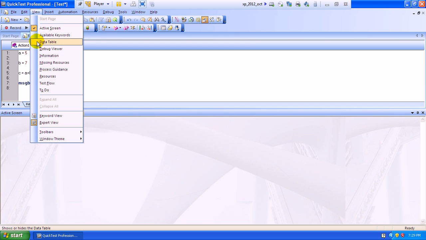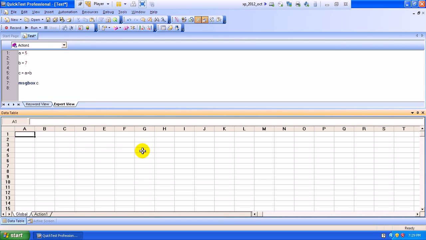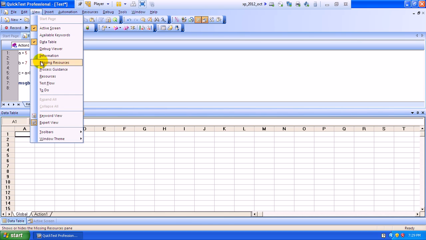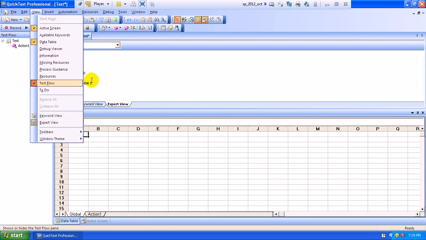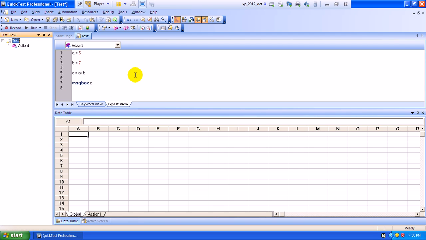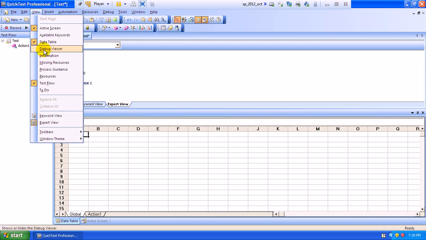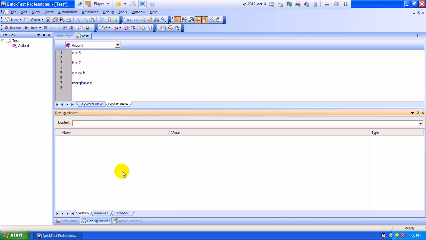And the next window, which is an important one, is data table. Data table is nothing but it's like an Excel sheet where you can store your test data. The other window is nothing but the test flow window. On the left hand side you can see test flow. If you want to see any particular window, just go to view menu, select that particular window. So these are the main windows, which is a test pane window, data table, active screen window, test flow window, and the other one is nothing but go to view menu, you see debugger viewer.